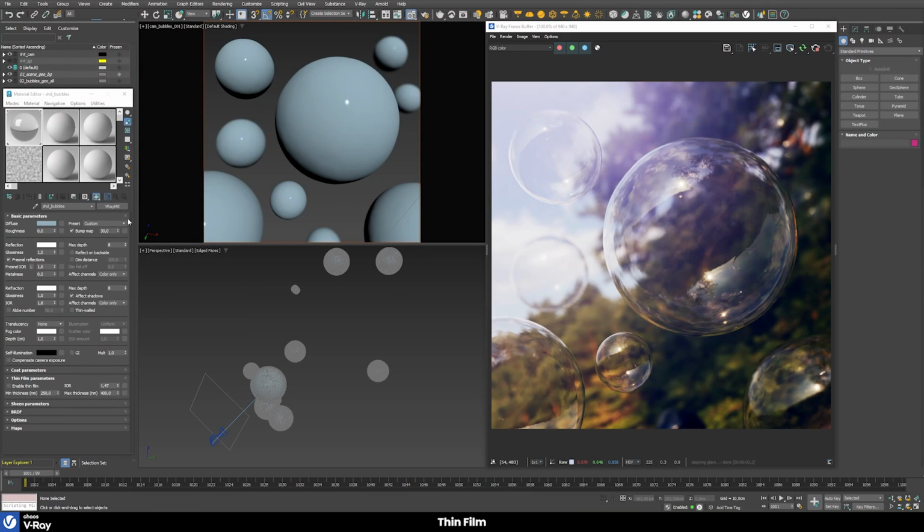In V-Ray 6, the V-Ray material received a new option, which is called the thin film, and that's a very handy addition in order to generate certain kinds of shaders, such as soap bubbles, oil spills, and so on, because it will offset the reflection color based on the surface angle. And in this scene here, we're gonna try this out on these soap bubbles, where we're gonna use the thin film in order to generate this kind of effect.